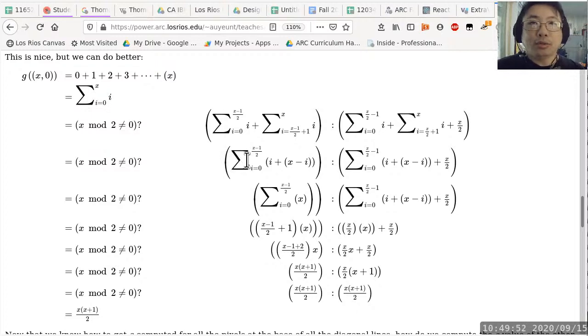The difference has to do with the range of the indexes. The range of I in the original series goes from 0 to x, and the modified ones go from 0 to (x minus 1) divided by 2, or x divided by 2, the whole thing minus 1, depending on whether x is odd or even. Okay, so that is the difference.